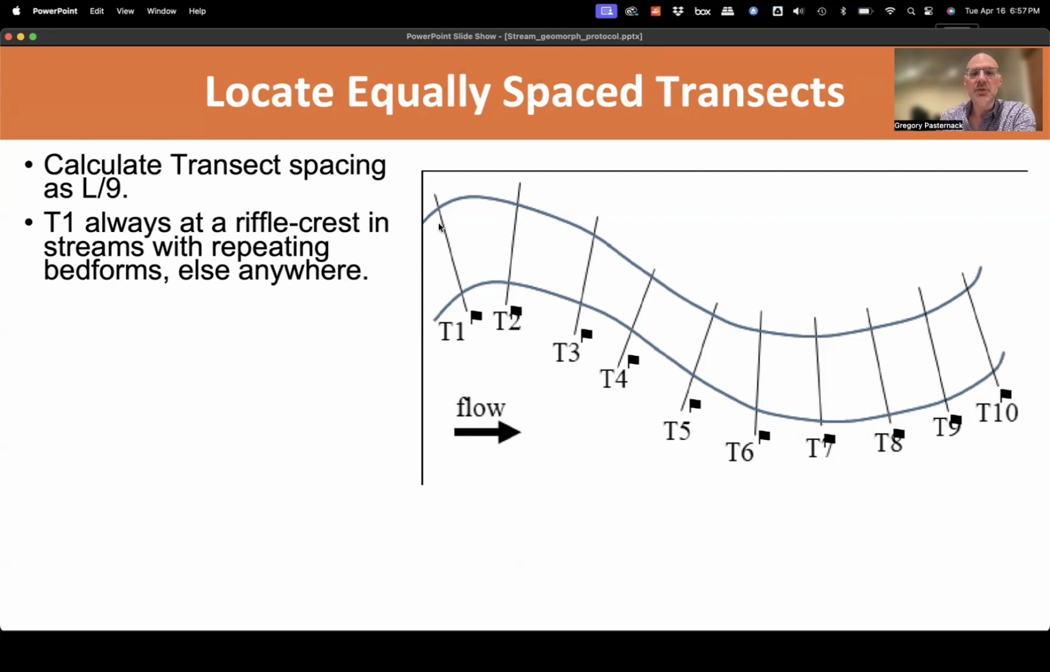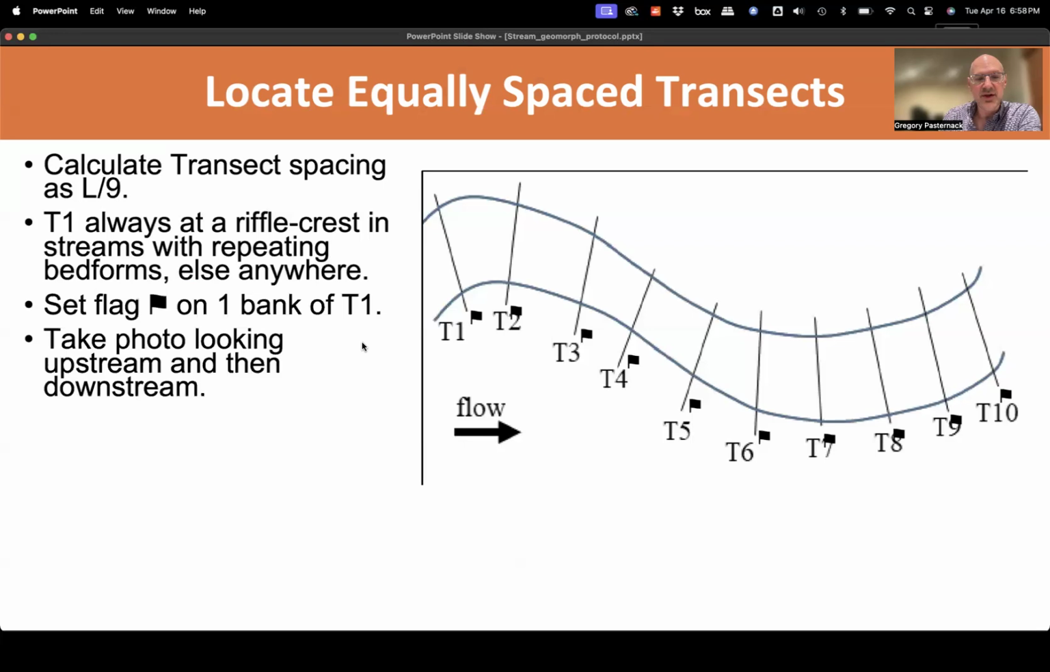So you locate T1 first and put a flag down or tie off some flagging so that you know where T1 is. Now, we set flag 1 on one of the banks of T1. Take your photos from T1 looking upstream and downstream. We do have cameras, or you can use your cell phone, whichever way you prefer. Now, from T1, use a tape measure to locate T2 because you have to follow the curve of the river.